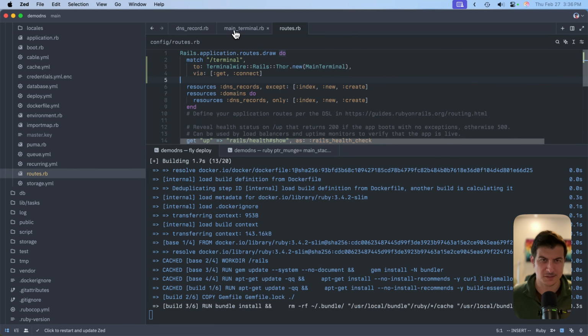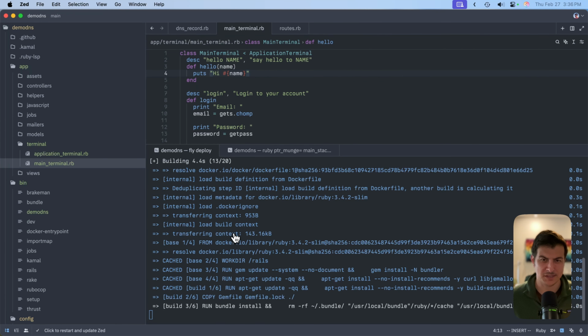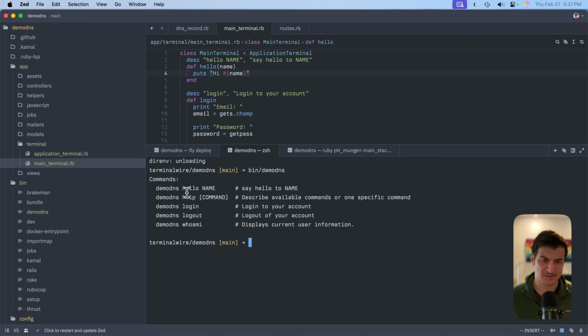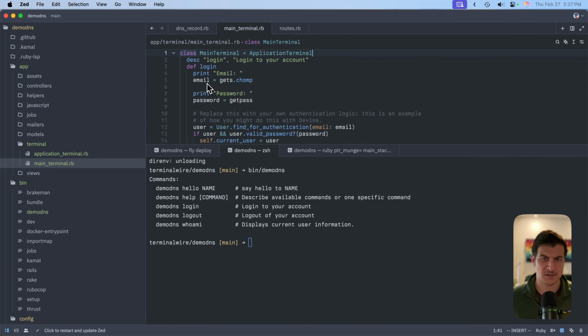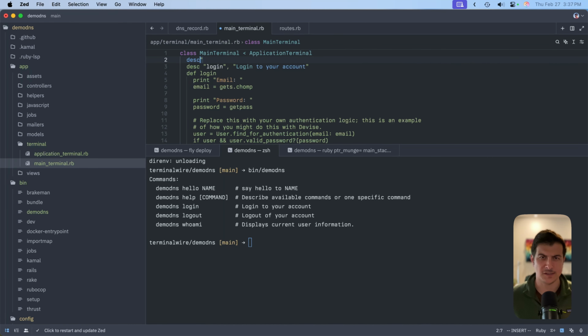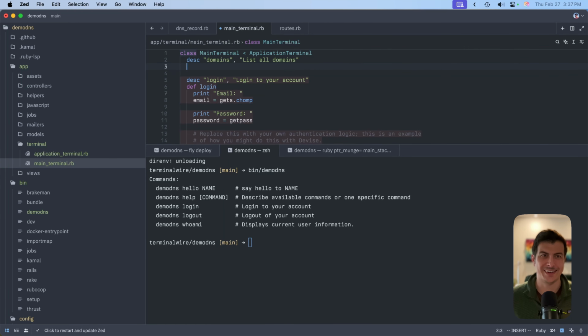All right, and while we're waiting for that to deploy, let's start updating the client because we want to add something that, you know what, we'll have it list domains. How's that? So bin demo DNS. Let's run that again. We don't need all these commands. We don't want hello, help, login, and who am I, and all that stuff yet. So let's just take this stuff out. And let's start with the first task, right? Domains. List all domains. Oops. I just remapped my keyboard, which is making my tab stuff a little tricky.